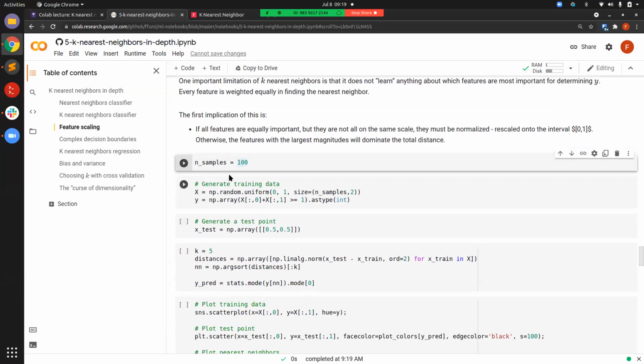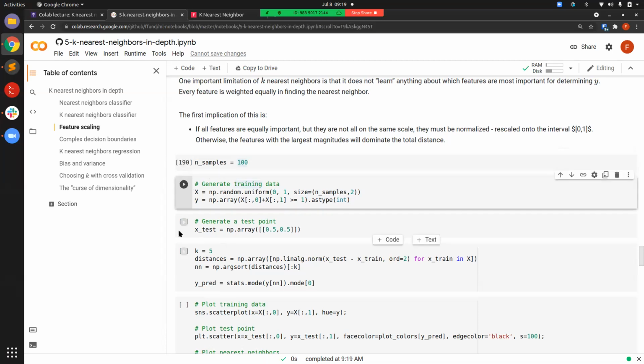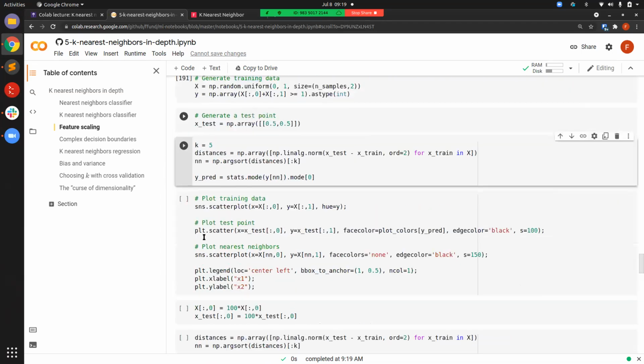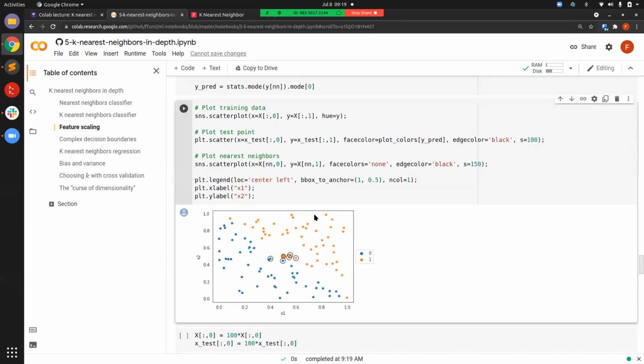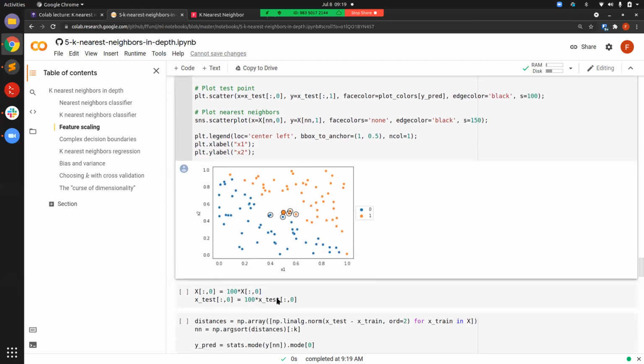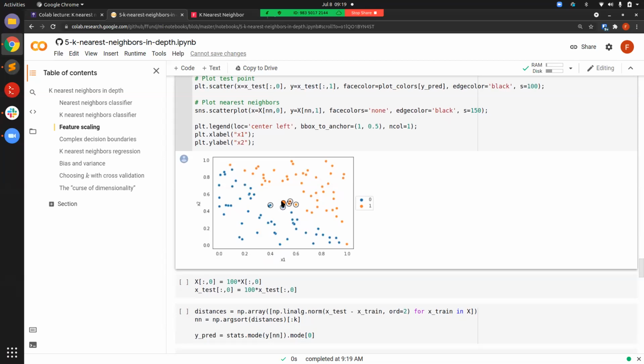So let's see how that works. I'm going to generate some data here where both variables are on a similar scale. So here's a data set where both variables are on a scale from 0 to 1, and they're both distributed uniformly in that range. And here's a test point with its 5 nearest neighbors.